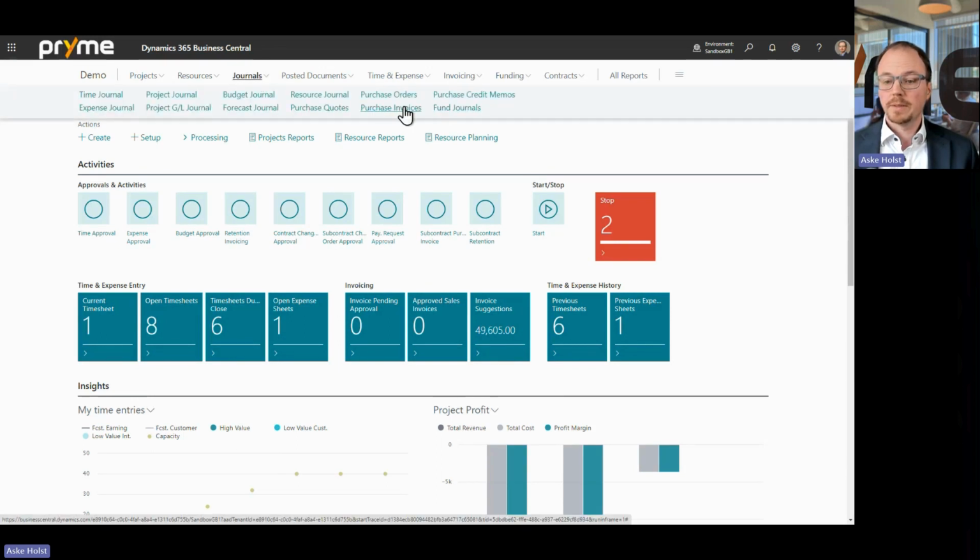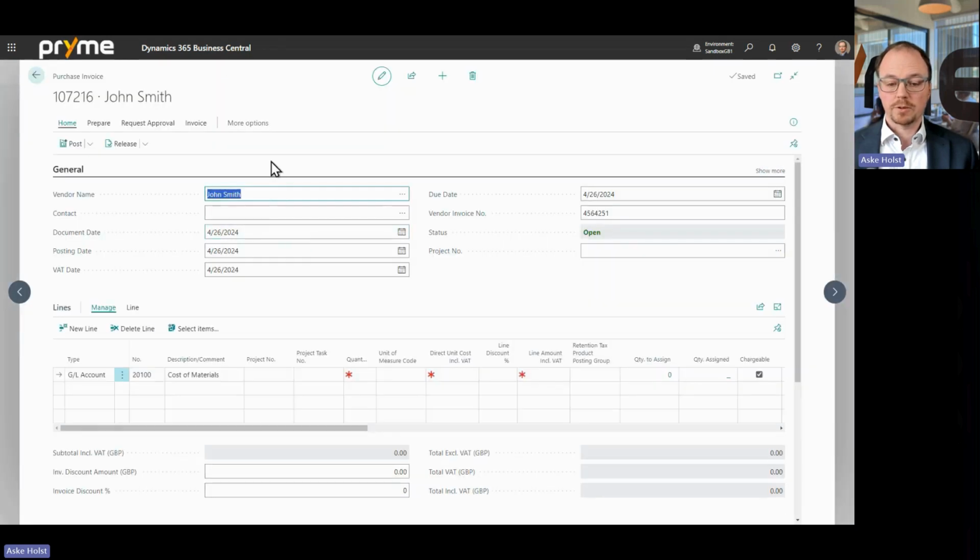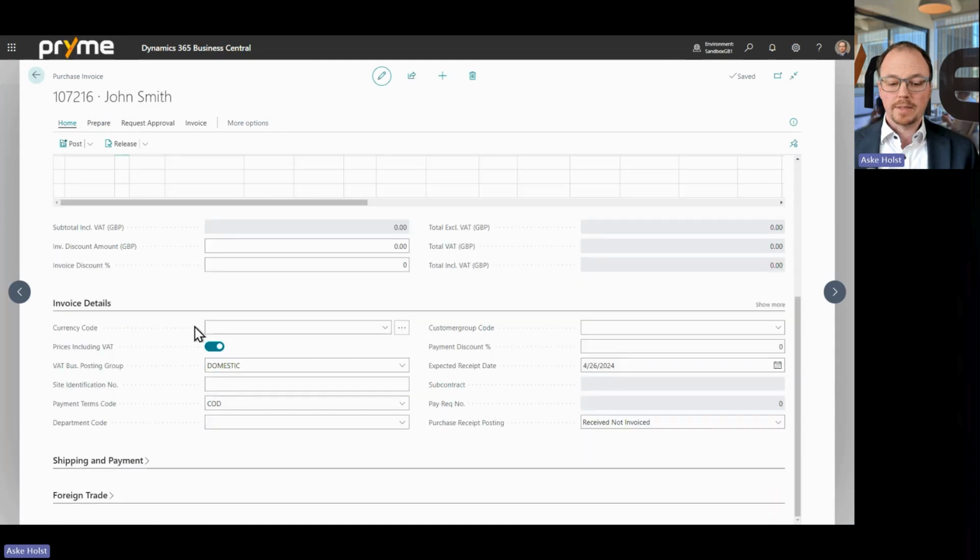So if I open up a purchase invoice here, let's take this for John Smith. He's a sole contractor. I can see that there's now a field for the site identification number. I can put that in specifically on that invoice. I can also put it on the vendor if there's a default, but I can always override it on a purchase by purchase invoice because while there might be a default, we want to know for each invoice what site was the work performed on. And this will then go into the ledgers as well, so we can look at that and report on it at a later point in time.